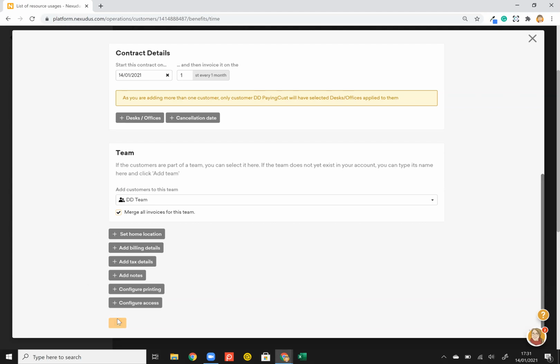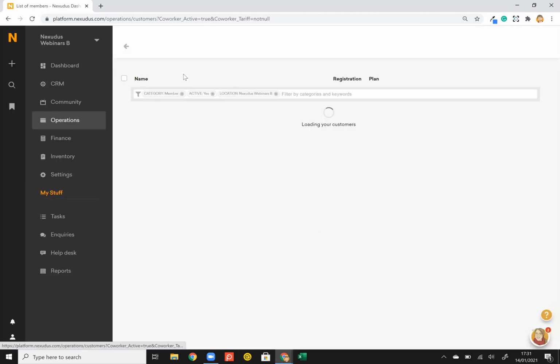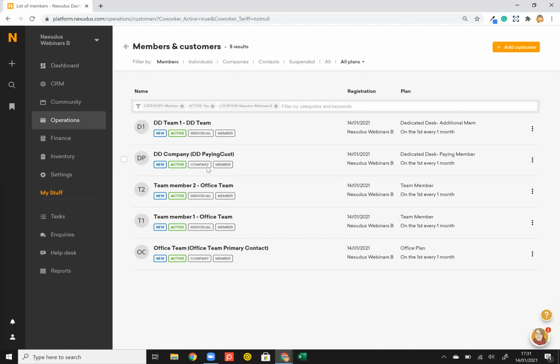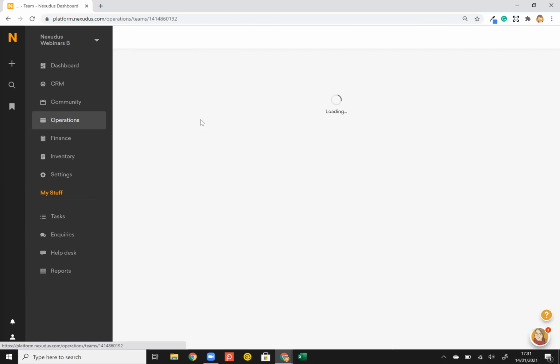We should have 2 customers created, both of them members, one of them an individual and one of them a company. So we've got our company here and our individual. They're both within the members because they've got the membership plan here. And what I'm going to do now is just open up either of them and go to our team.